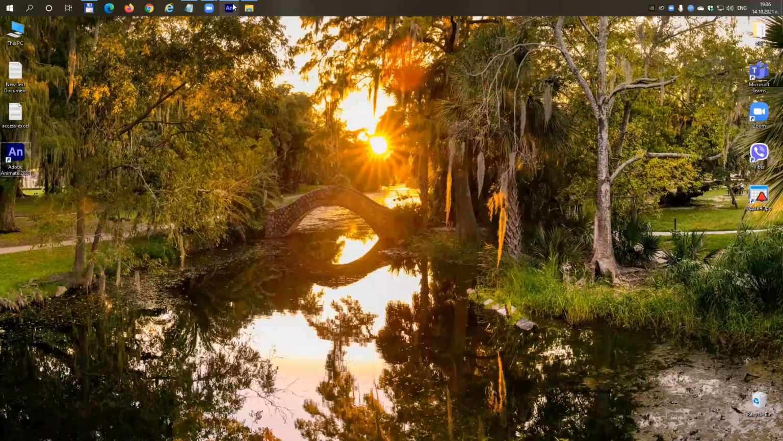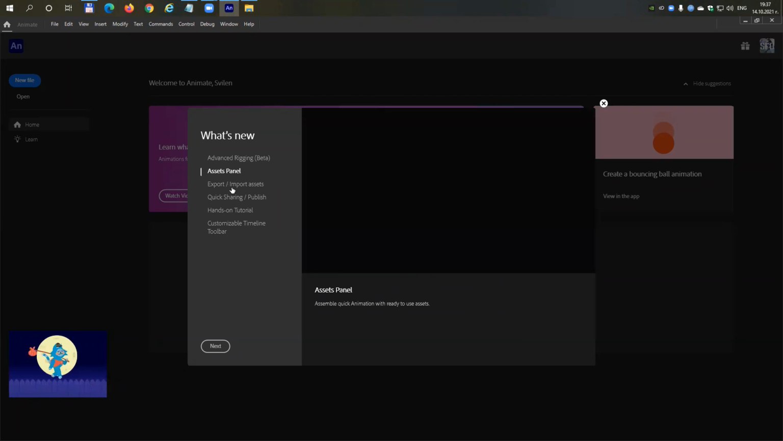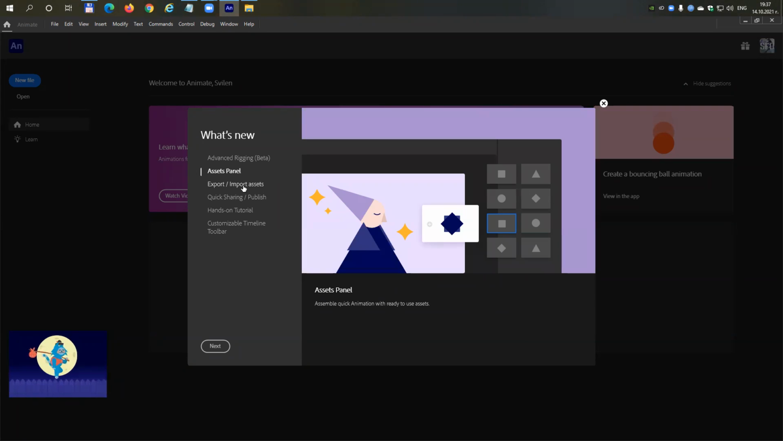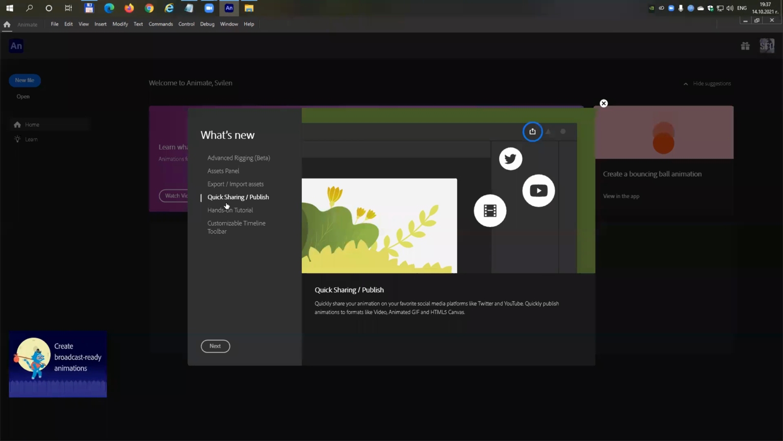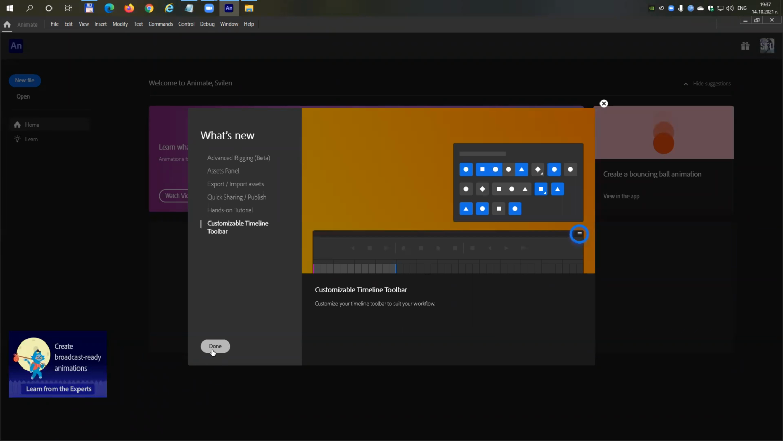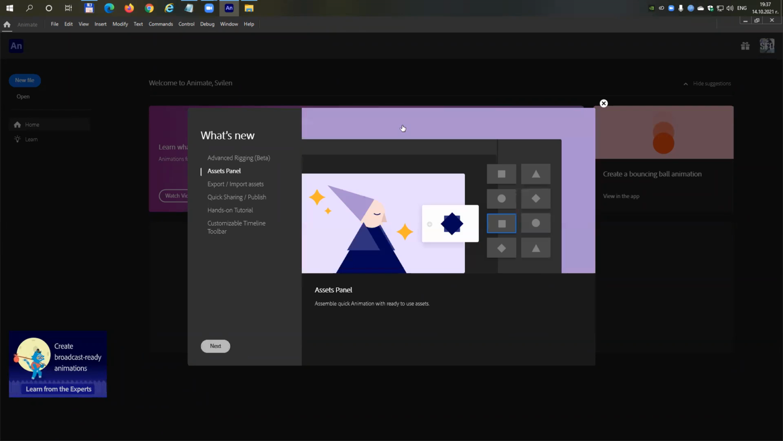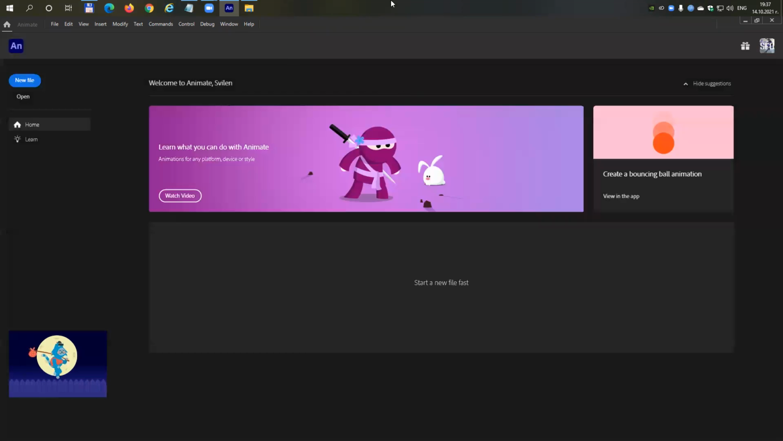When you open the program for the first time, you have learning, what's new, advanced, assets panel, and so on. It's easy to see every time you start the program. When you press done, it stops. If you want to learn more, this panel is always available.